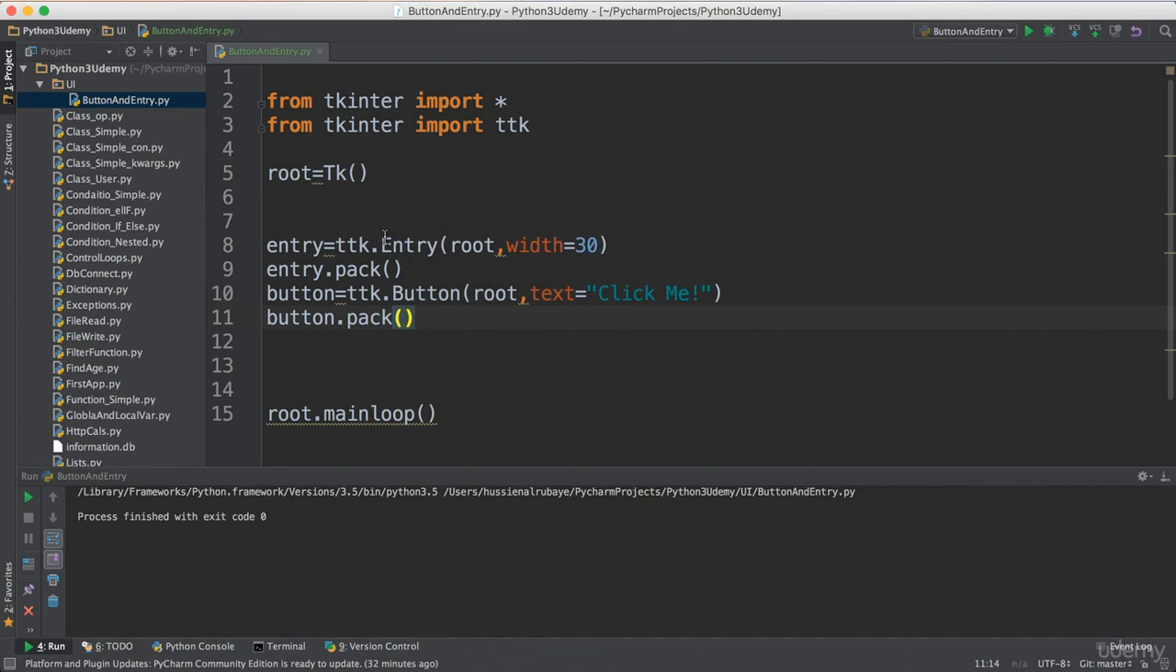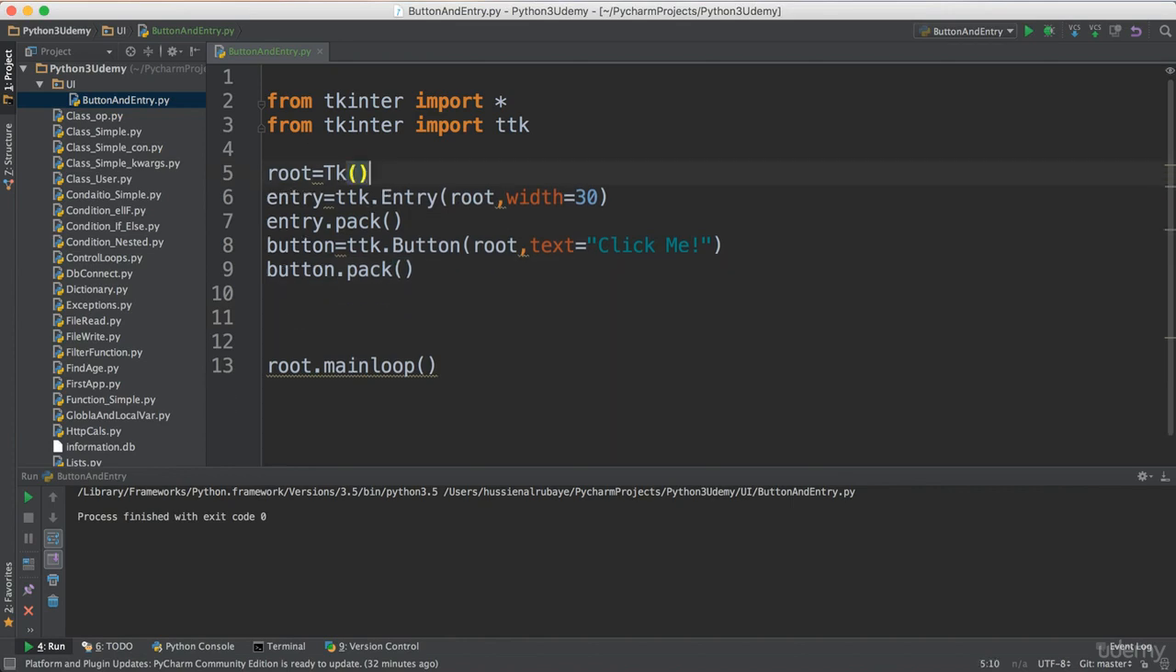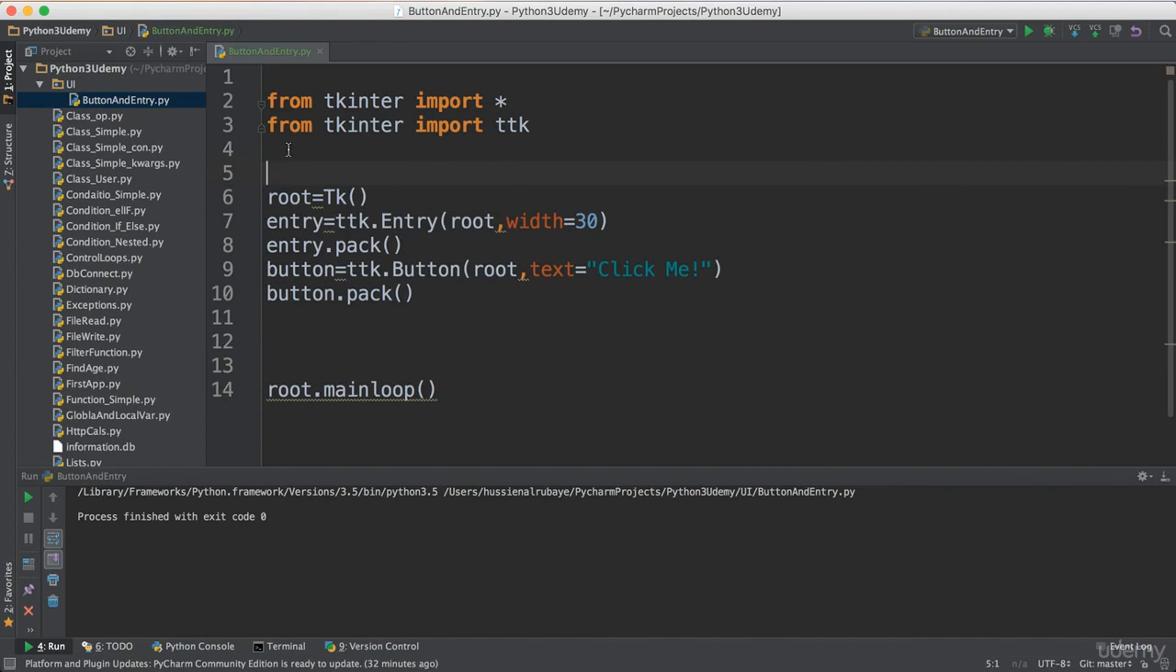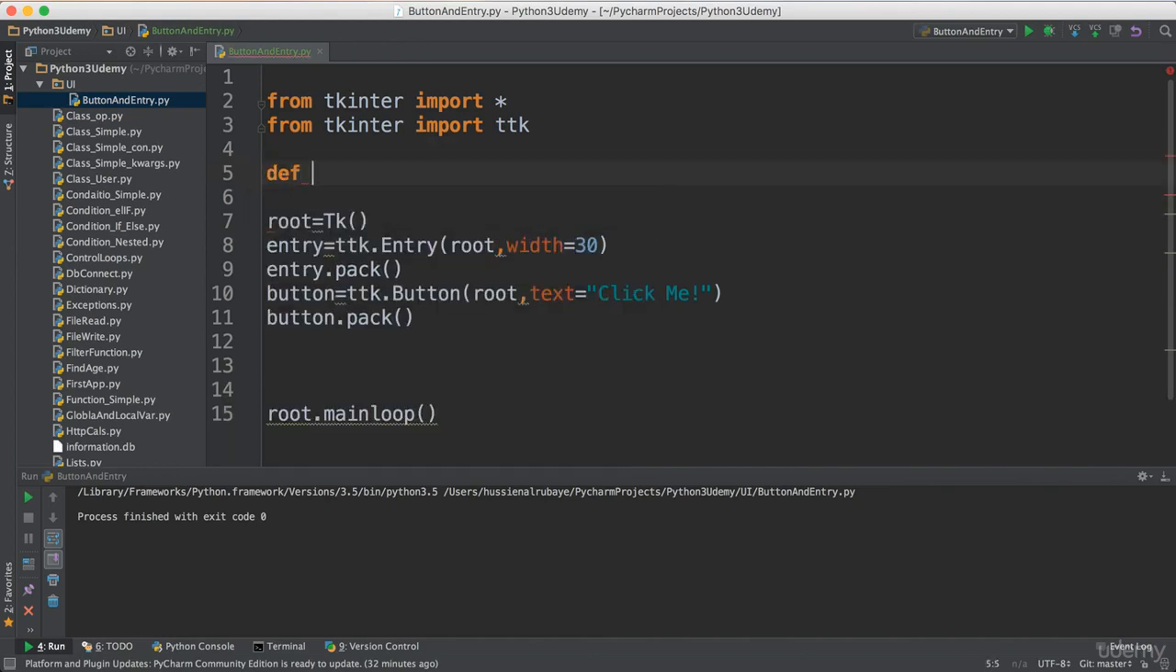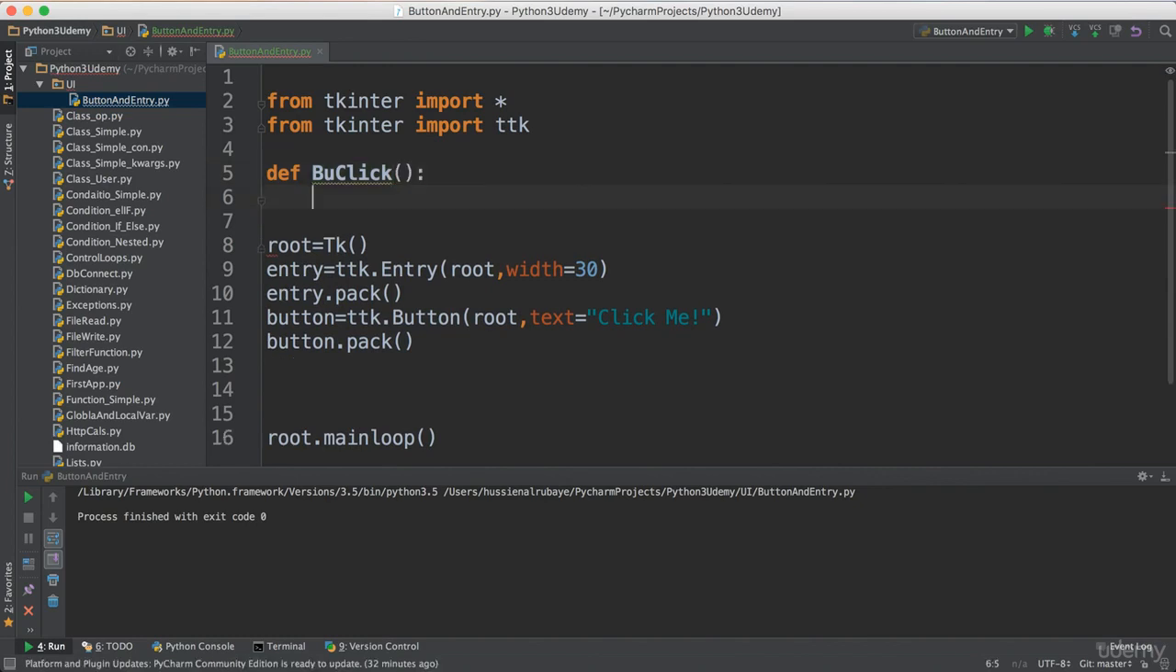So first of all, you need to have a button event. So let me just remove places here, and I will create an event here. I name it div bu click. That means when someone clicks on the button, this button will show us anything.